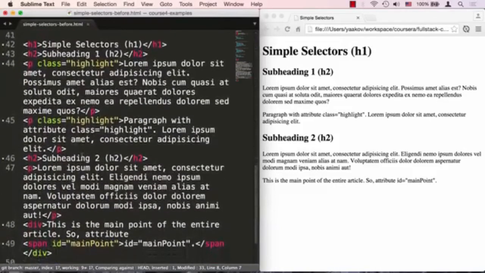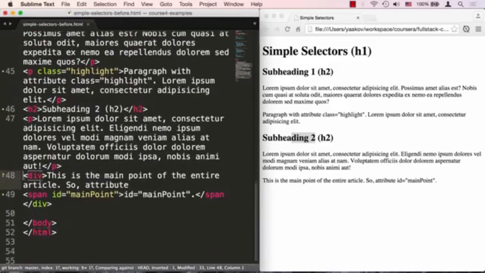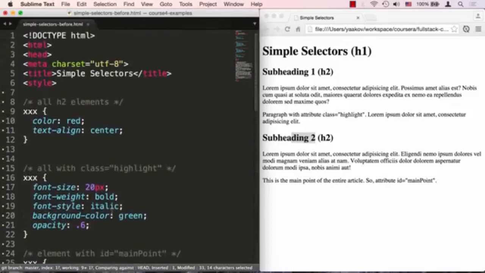So let's scroll down and take a look at what our HTML structure is like. If you take a look at the left side of the screen, which is Sublime Text, and the right side of the screen, you could see that we have the H1 tag right here, which is this heading. We have a couple of H2 headings, which are called subheading 1, subheading 2. We have a few paragraphs. A couple of those paragraphs have a class attribute set to highlight. And the last thing here on the page, we have a div that has a span inside of it with an ID attribute equal main point. So let's go ahead and scroll up and take a look at what we'd like to do here.